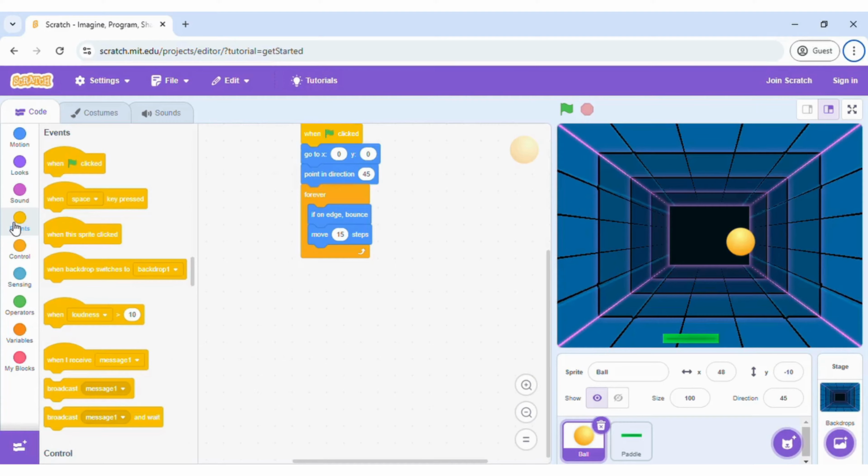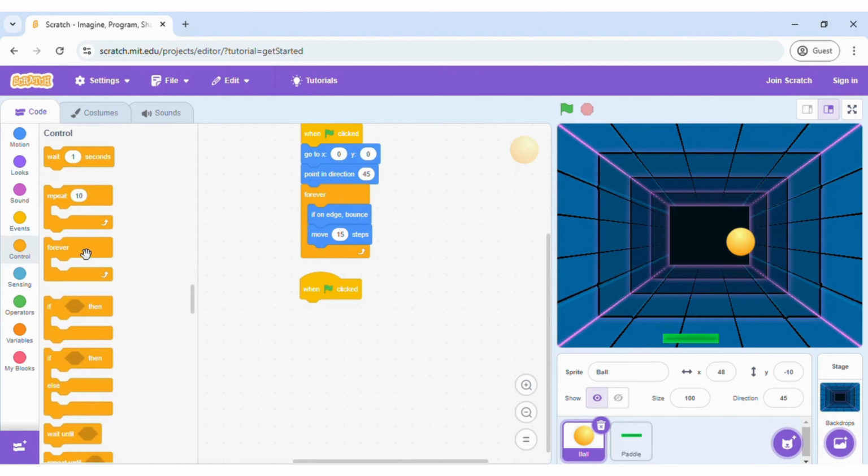For moving the ball continuously, create a loop to move the ball and bounce it when it touches the screen edges.